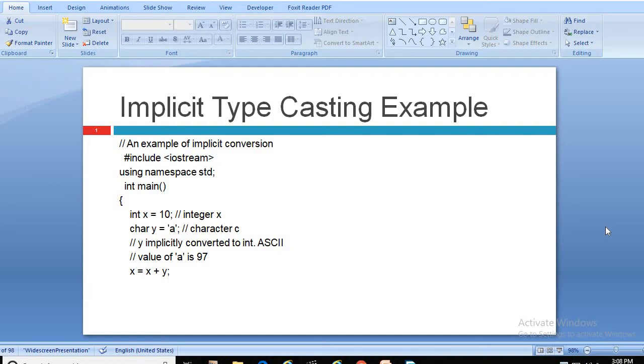When a smaller data type is automatically converted into a higher data type by the compiler, this type of typecasting is also known as implicit typecasting or automated type conversion.